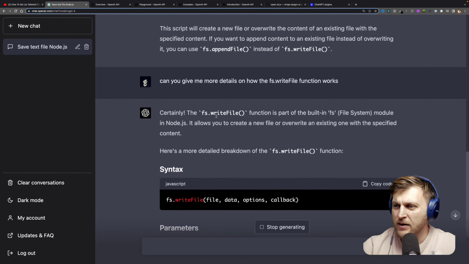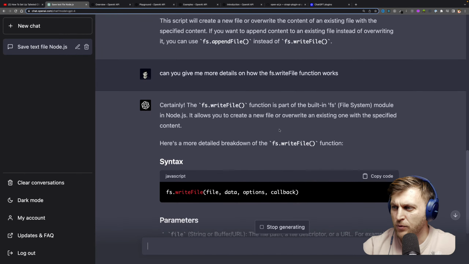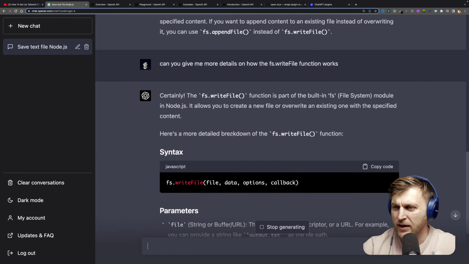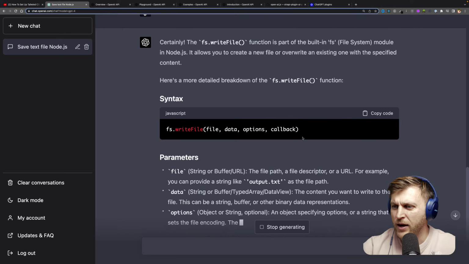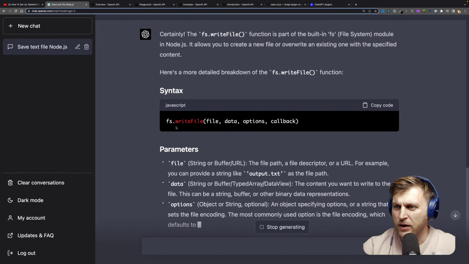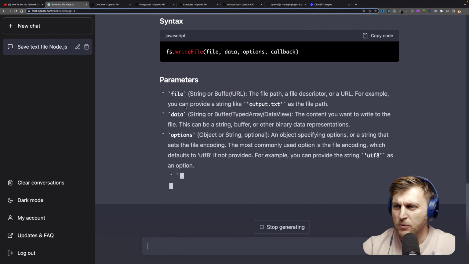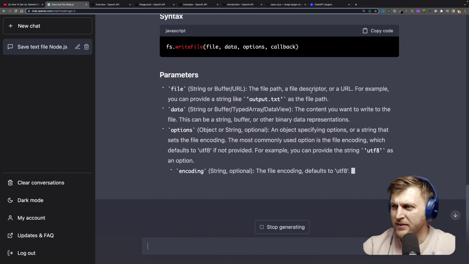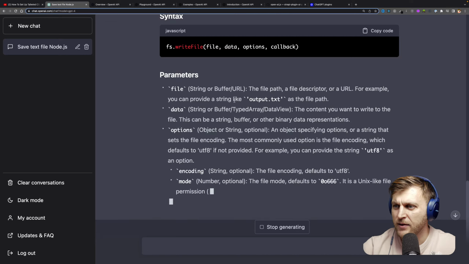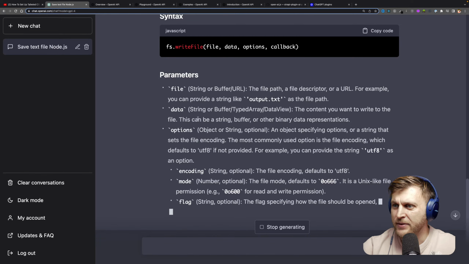And so here it is. writeFile functions are part of the built-in fs file system module. Node.js allows you to create new files or overwrite an existing one with specific content. Here's a more detailed breakdown. It tells you what you are able to do. As the first argument, you can pass the file path, a file descriptor or a URL. For example, you could provide a string like output.txt as a file path. Fantastic. Data is the content you want to write to the file.